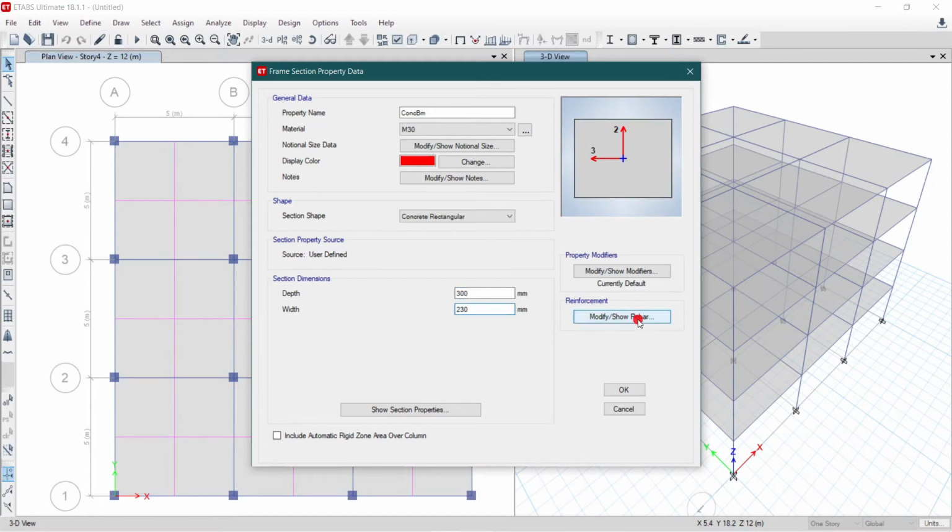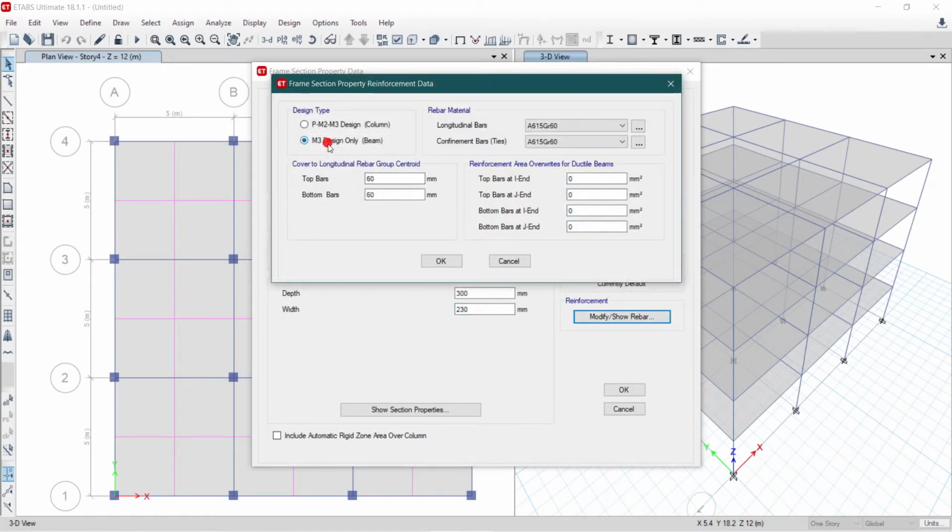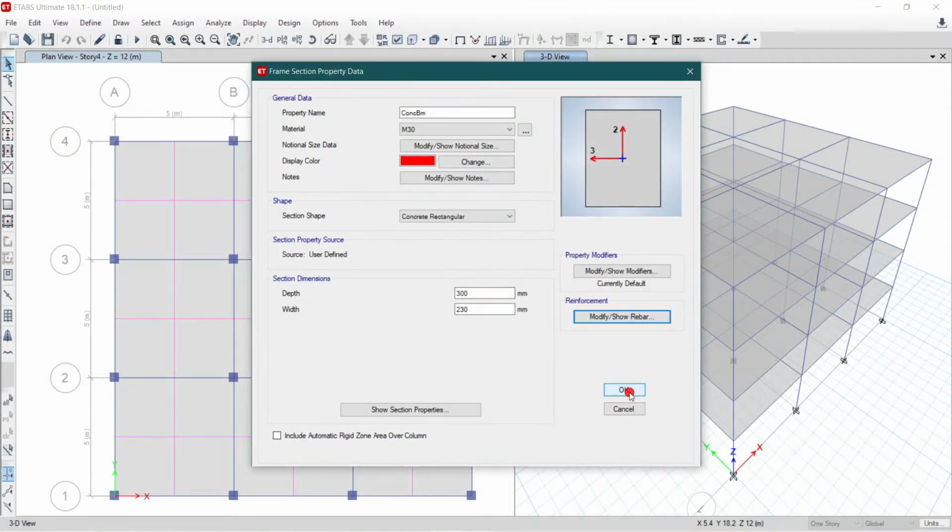We are going to modify the rebar here. Just check M3 design only. So this is for beam, and these both conditions would be useful for the pushover analysis. But right now we are considering the equivalent static and response spectrum only. The longitudinal bars is going to be FE415, and the confinement bar, which is the ties, the stirrups, is going to be mild steel 250. So these are the default values. We'll click OK. Again we'll click OK.